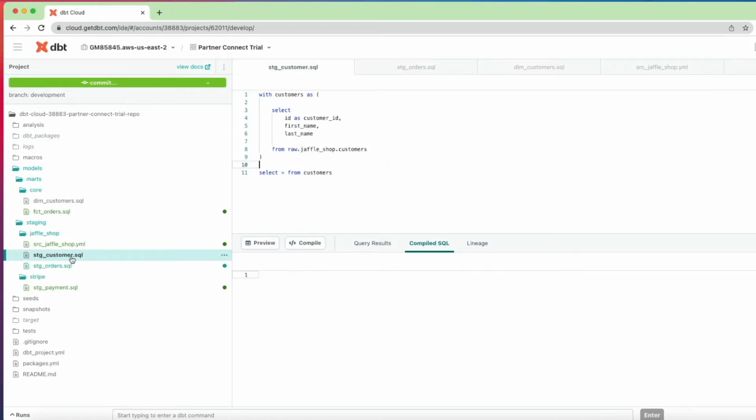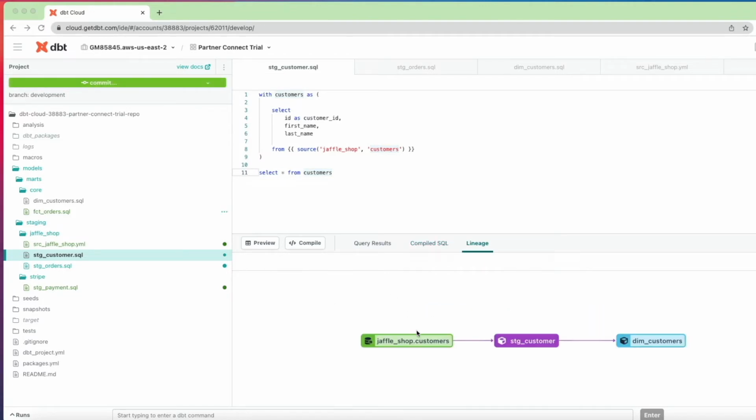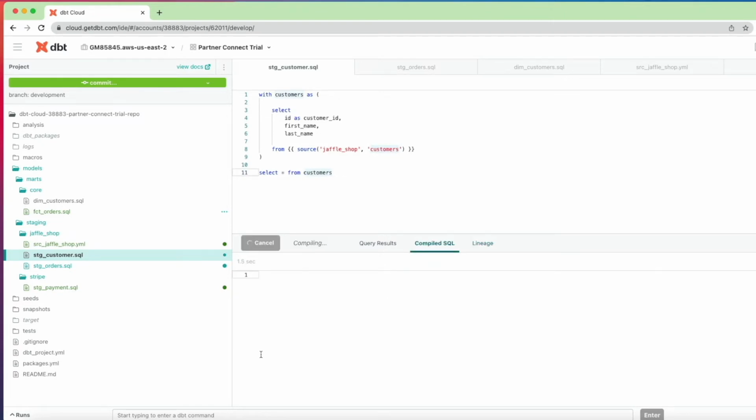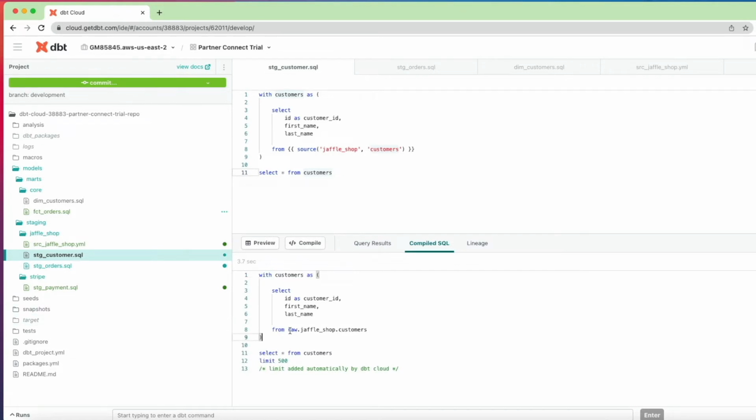So let's do exactly the same in our staging customers table. Again, we'll take this, we'll get rid of it, we'll do our double curlies. And now we'll use our source function, jaffle shop, and customers. Save that. We'll check our lineage diagram. And there we go, that's updated for our source table in there now as well. And we'll just compile the code and look at our compiled SQL in a second when it's finished compiling the SQL. There we go.